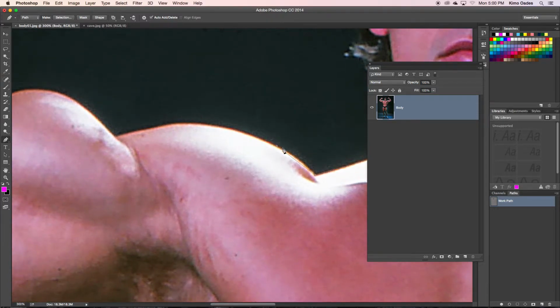What keyboard key do I press to change temporarily to the move anchor tool, or it's actually this tool right here, your path selection tool? What do I press? I press the command key. On a PC, that would be the control key. From here, this corner to this corner, I want to do that.